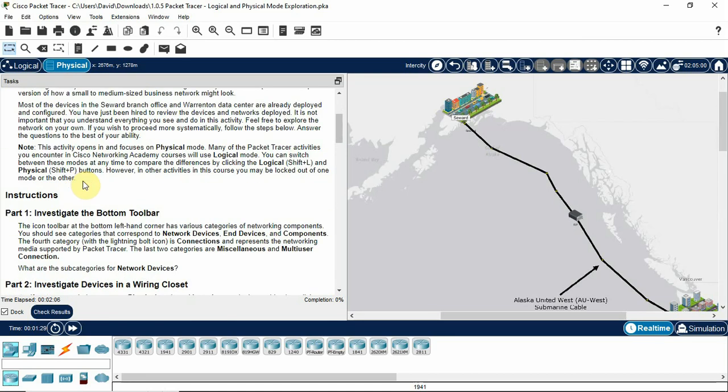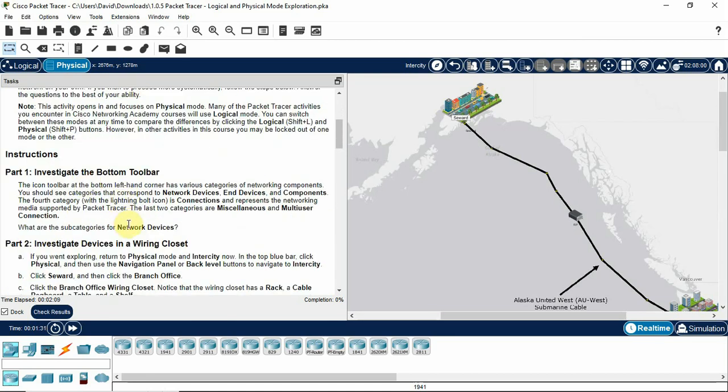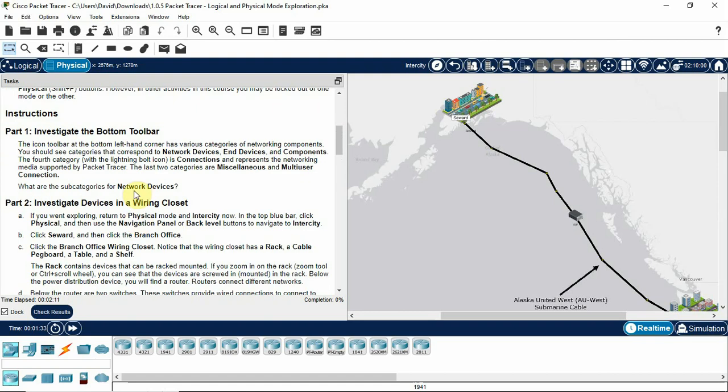Okay, so here it says, investigate the bottom toolbar. The bottom toolbar has network devices, which are routers and switches, hubs, which are not popular anymore, wireless devices like access points, security devices like firewalls, and WAN emulation devices. Okay, so that's the answer to the first one. It says, what are the subcategories for network devices? And here they are. There are 6 of them.